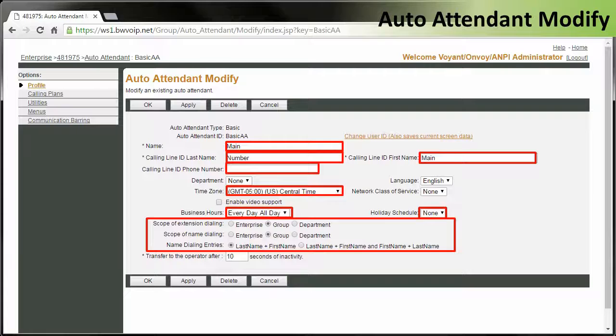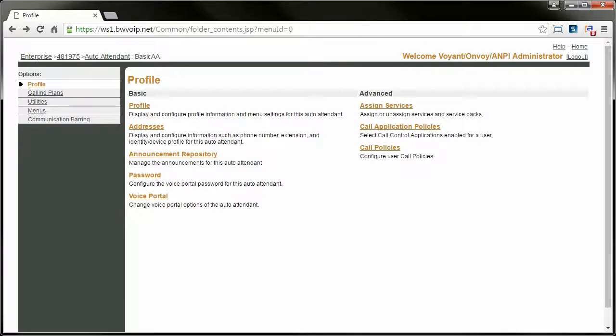Extension dialing and name dialing details are set next. And you can have the call sent to the operator designated in the appropriate menu after a set time of inactivity. Lastly, press OK to save your settings and go back to the auto attendant selection page.